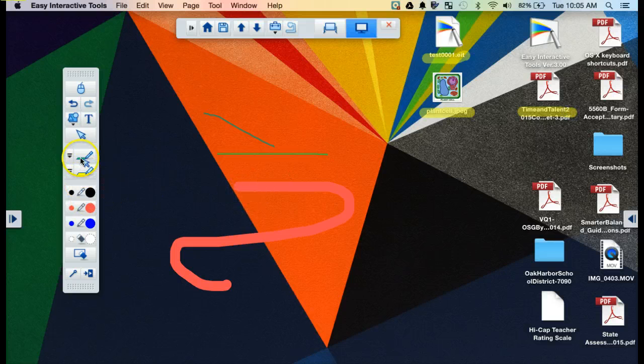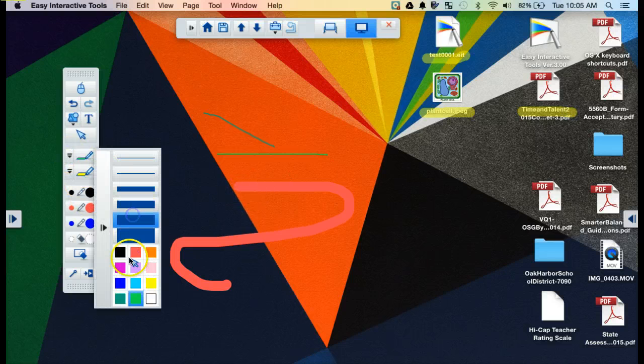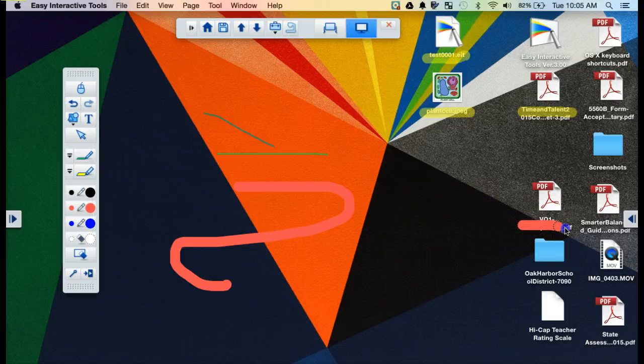If I were to go back and use my pen in any color, you'll see that it actually covers up the words. You cannot see what's underneath. So that's the difference between the highlighter and a pen.